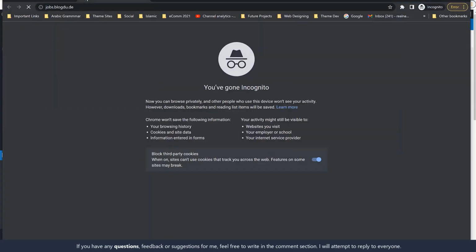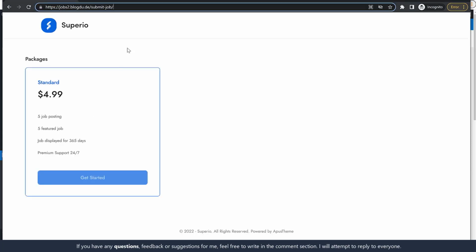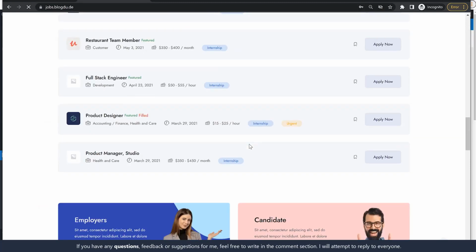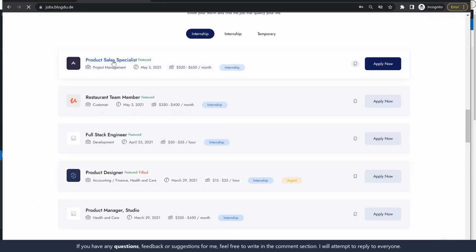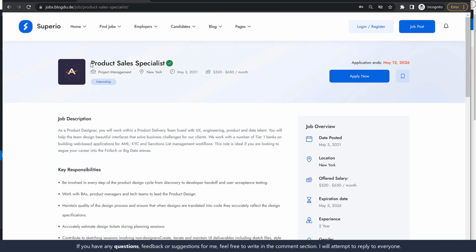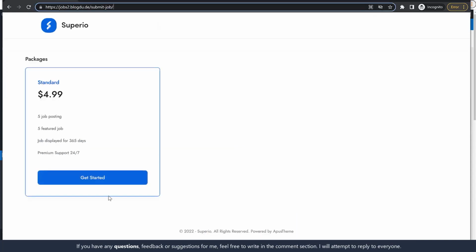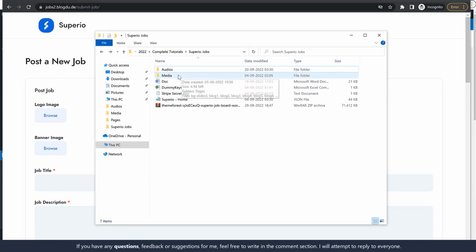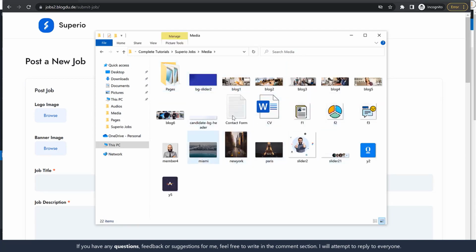Now again let me come back over here and let me actually do one thing. Go to this demo website, open some job, and just copy paste all the details over here so that this will save us some time. So let me just open this job, product sales specialist. Okay, so first let's select the package, click on get started. Logo image, as I've said earlier, there's a link given in the video description below. Once you download that link, you will get the media folder, and I've already shown you this thing. You have all the images that you can use. So what I'll do is I'll use this image or this image as my logo image.